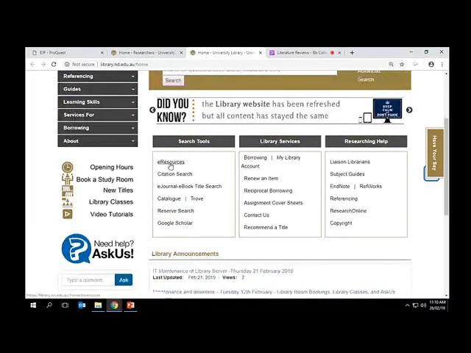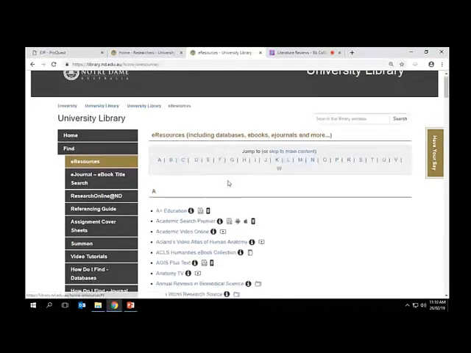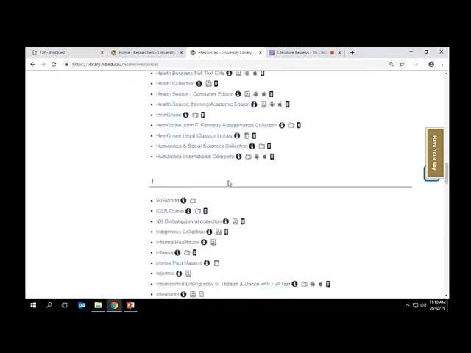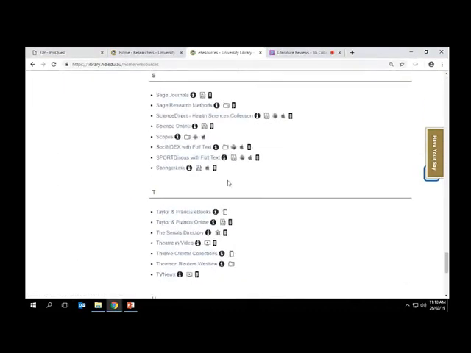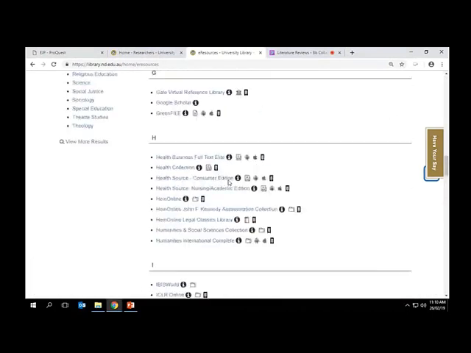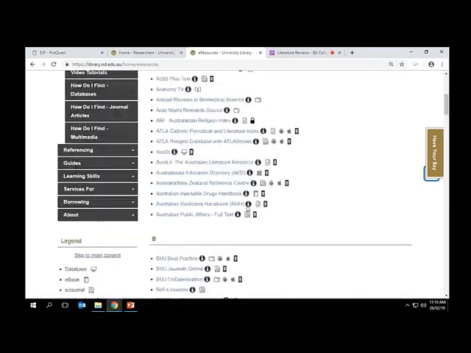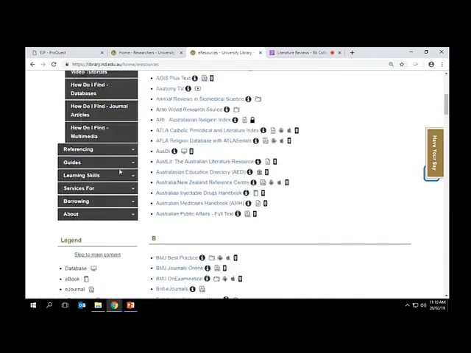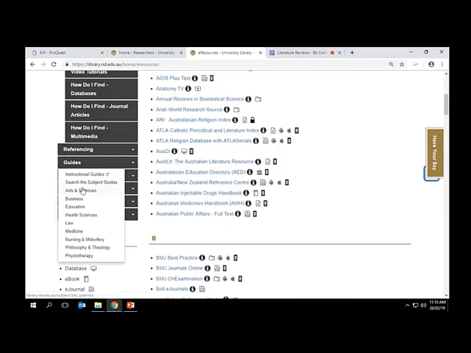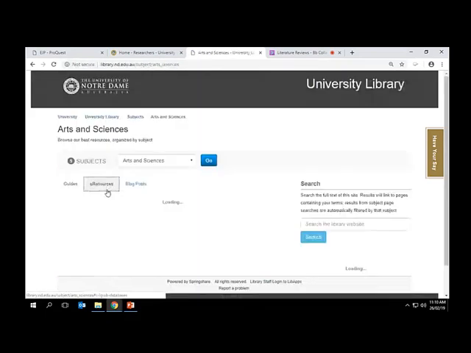To give you an idea, under e-resources, this A to Z listing is of all the databases that we subscribe to, and content is available in all of those. If you hover over the I circle, you can get some information about that. That's a pretty overwhelming list though, so you may go to subject guides in your discipline.